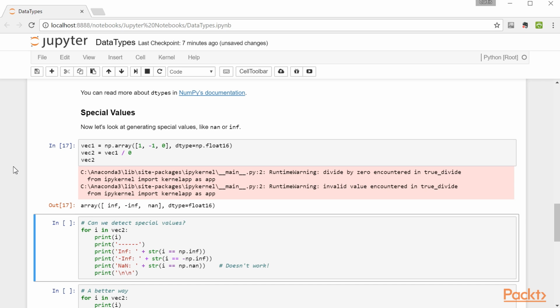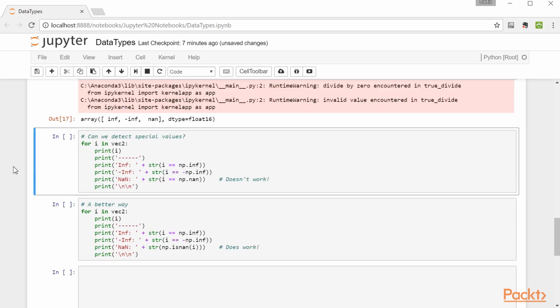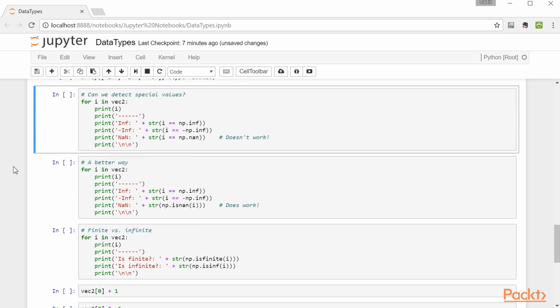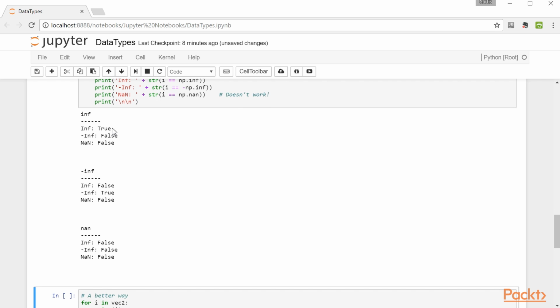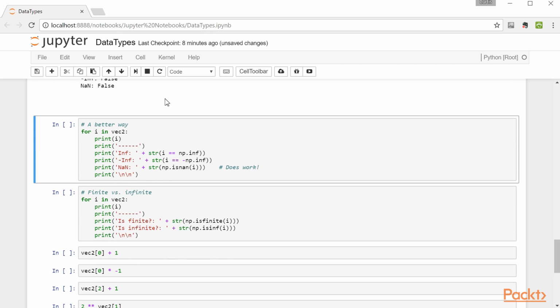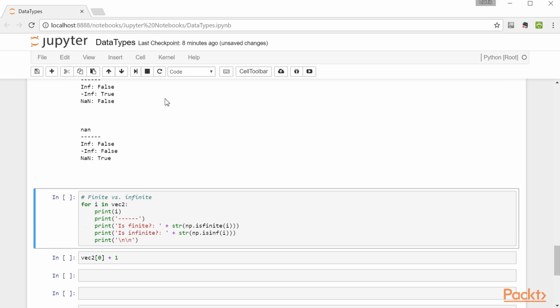So how can we detect special values? Let's first run a loop that is wrong. We're going to iterate through every possible value of vec2 and print the results of i equaling np.inf, i equaling np.inf but with a negative sign, and whether i is equal to NaN. What we get is a list, and this is fine, this is fine, this is not fine. We wanted it to detect a NaN, but it did not do so. So let's try it using the function isnan. This does in fact work. We were able to detect the NaN.